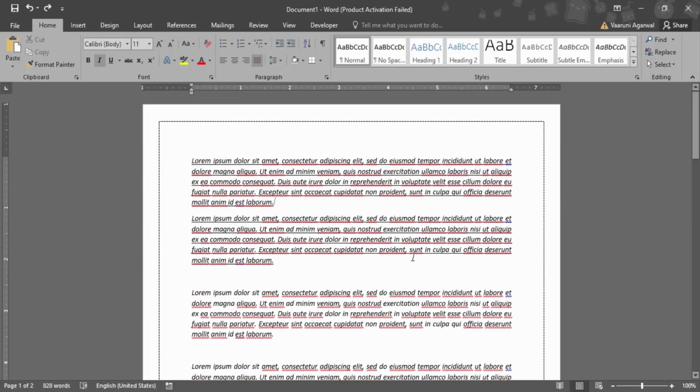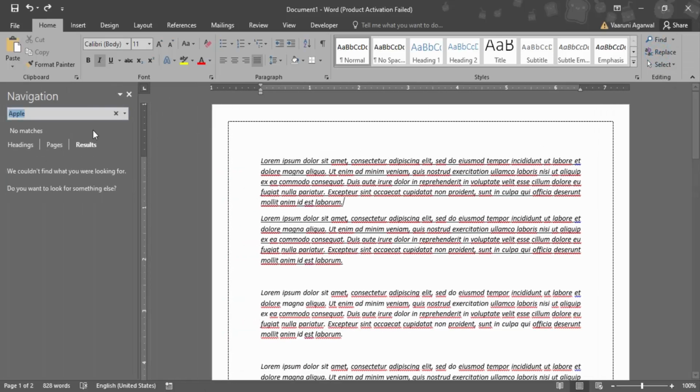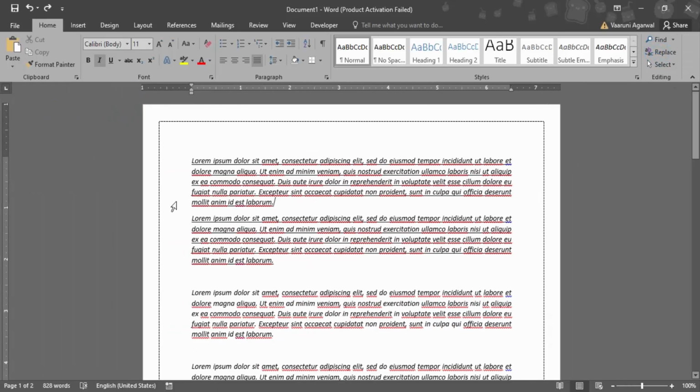Suppose you don't want to use the shortcut. So let's see where this option is located in the menu bar. You need to go to the Home tab. In the Home tab, there is this Editing group on the far right corner. The first option is the Find option, where if you hover over it, it would give you the shortcut, that's Control F. So we can just go to Find, and this whole navigation panel would be shown to you.